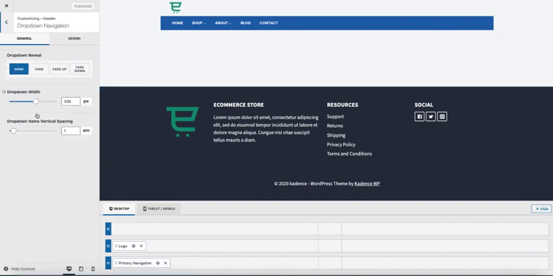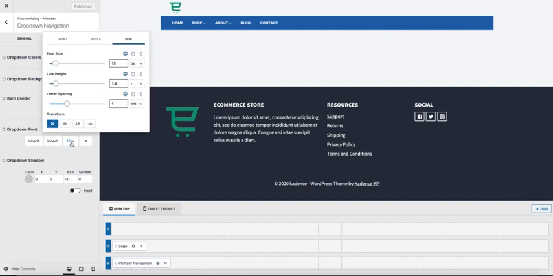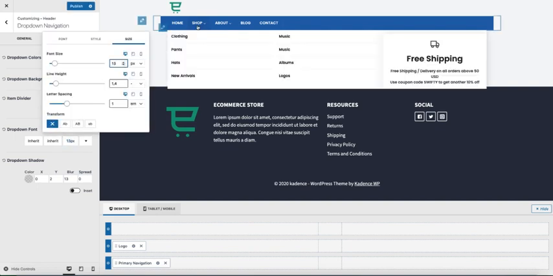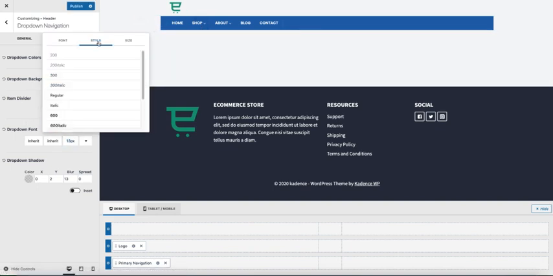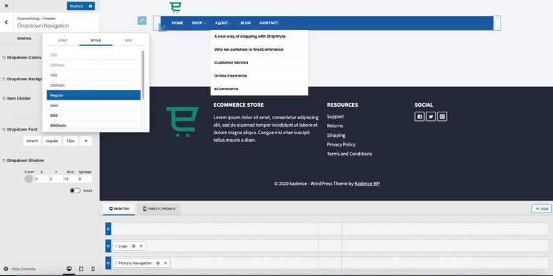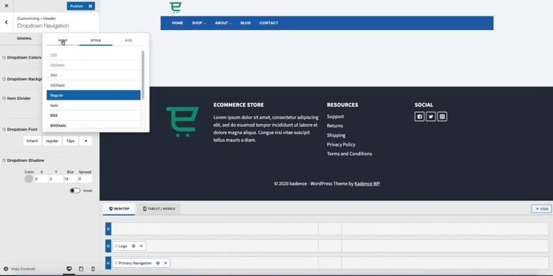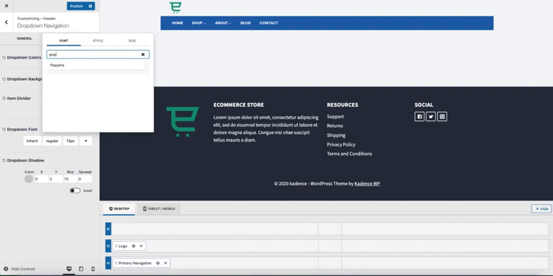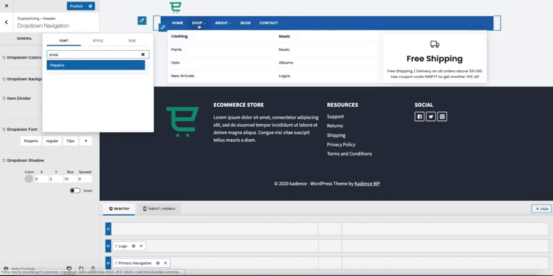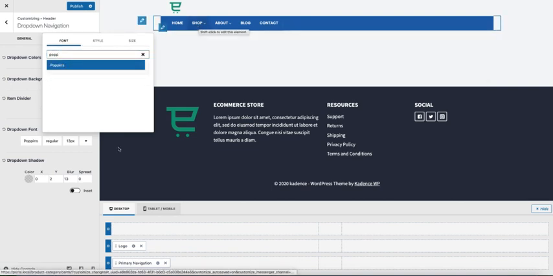Now let's customize the drop downs here. Once again, design, font 13 pixels, style regular, and font also Poppins. Good.